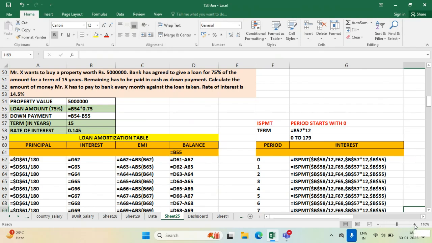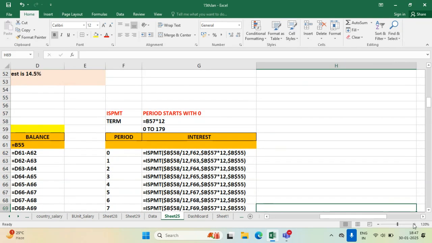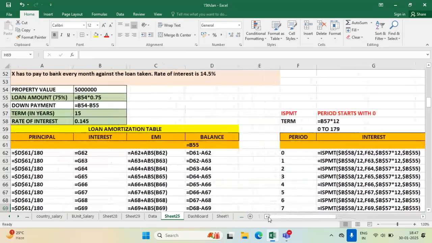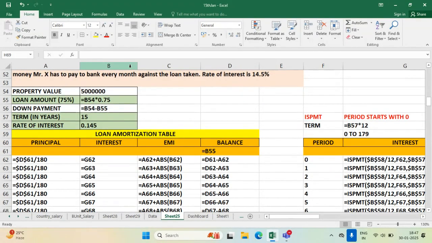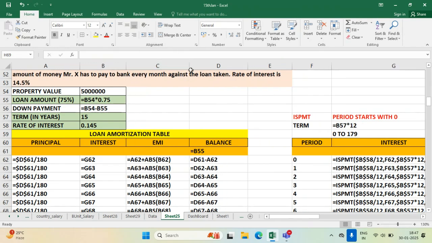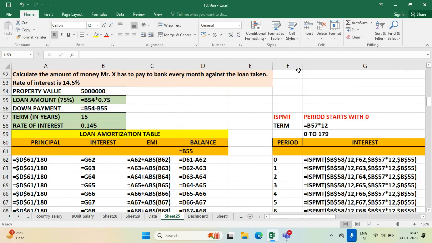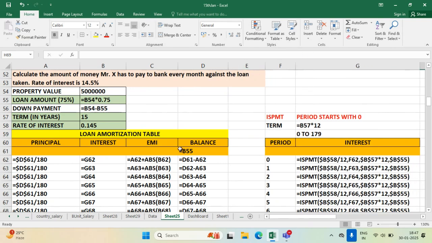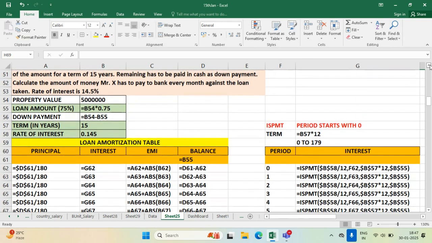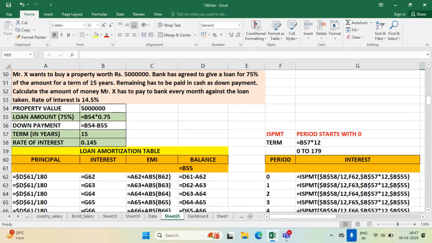I've reduced the size a little bit so that you can see the whole formula and both the tables together on the same sheet. You can take a screenshot of this.